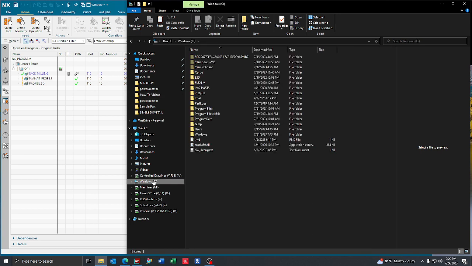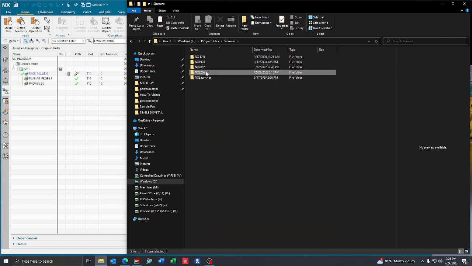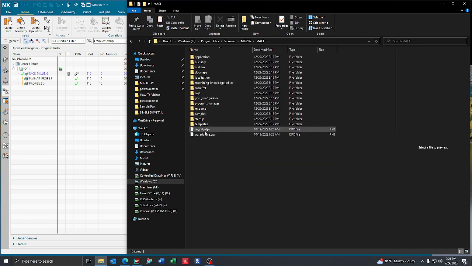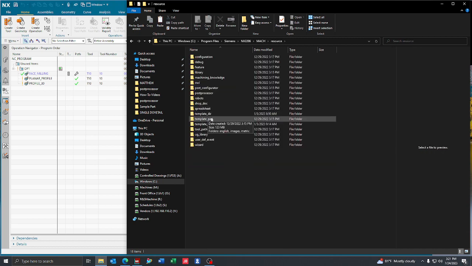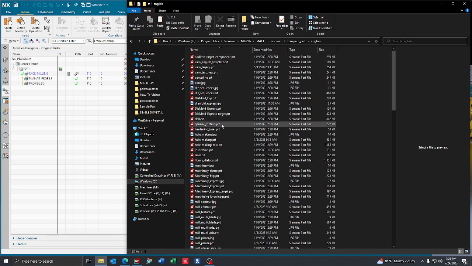So we will go to Windows C, Program Files, Siemens, NX 2206, and then we're going to go to Mock, Resource, Template Part, and then in our instance, we're worried about the English toolpaths, so we're going to go English, and then here are all of the defaults for your toolpaths. So if you look at them, you can kind of see hole making, here is a mill contour, here's a mill planer, which match the operation types in create operation.